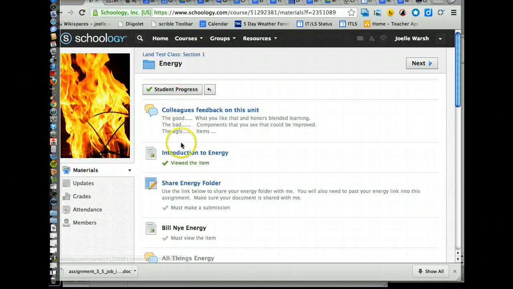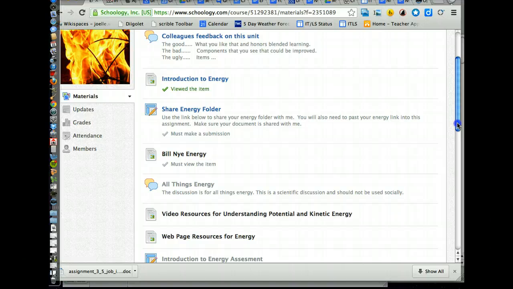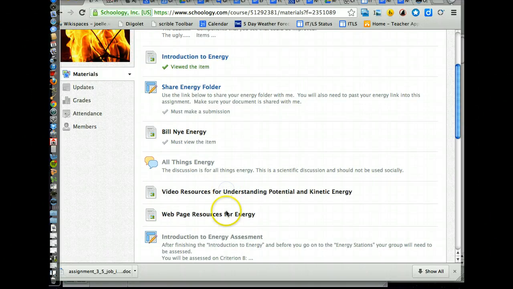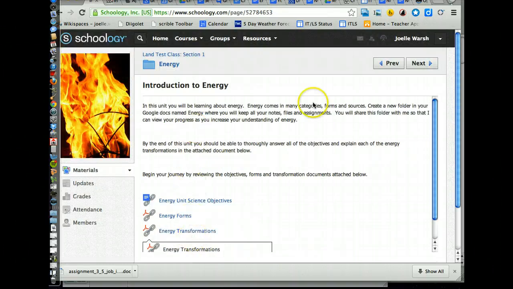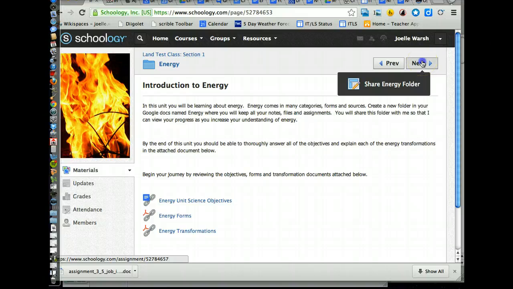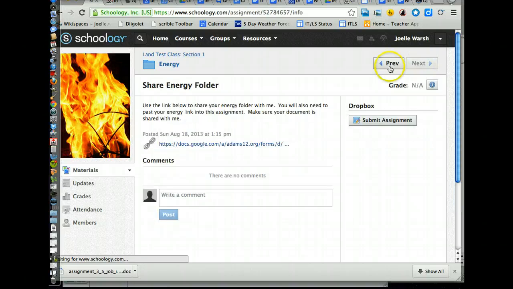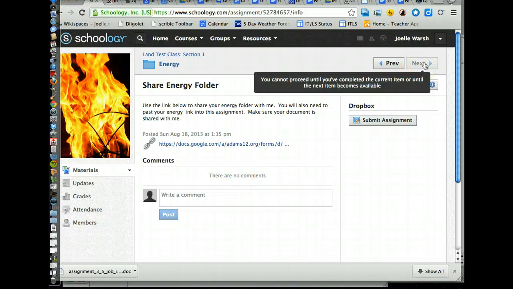Some people will not set their different course items up so that you have to complete them to get to the next one. And then that would allow you to jump around. But in this course, I can't click on any of these other items because I have not completed the prior item. So once again, I'll show you that. If I'm in Introduction to Energy and all I had to do was view the item, I do have the next. When I'm in the Share Energy folder, I don't have next because I haven't completed the assignment.